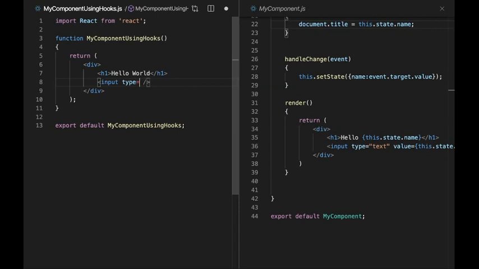Let's type text value. Okay, value has to be something. Now, how do I? Okay, fine. So let me start by explaining how to use state. This is the first hook that we're going to tap into from React. React has something known as useState.